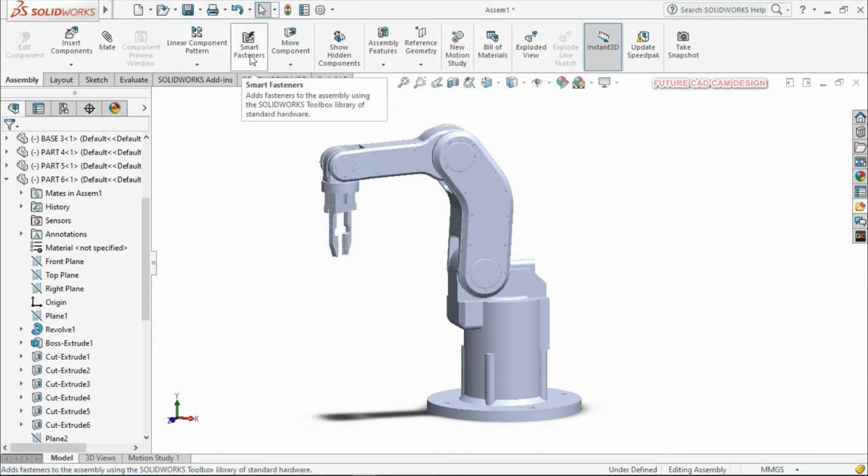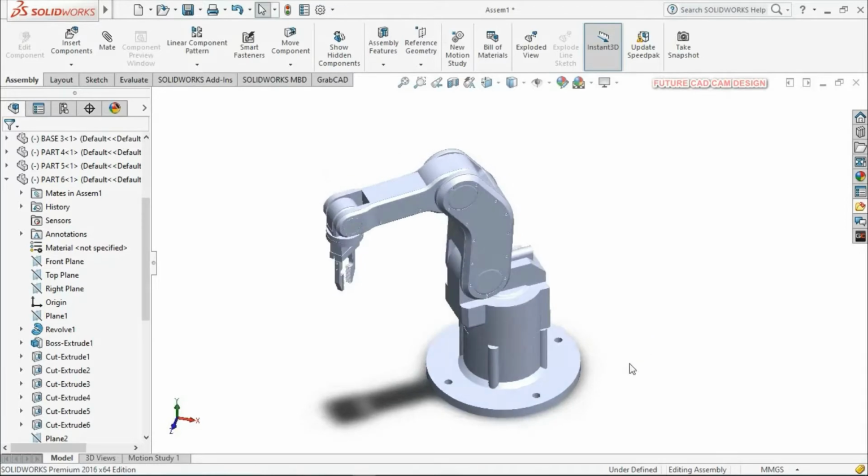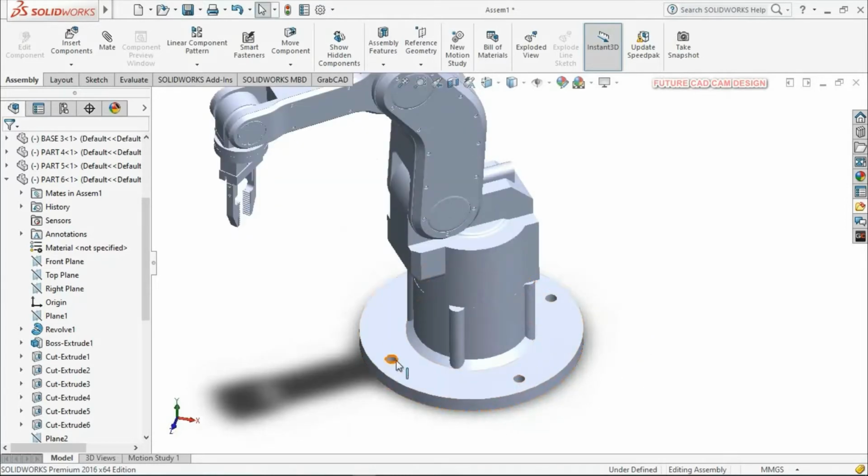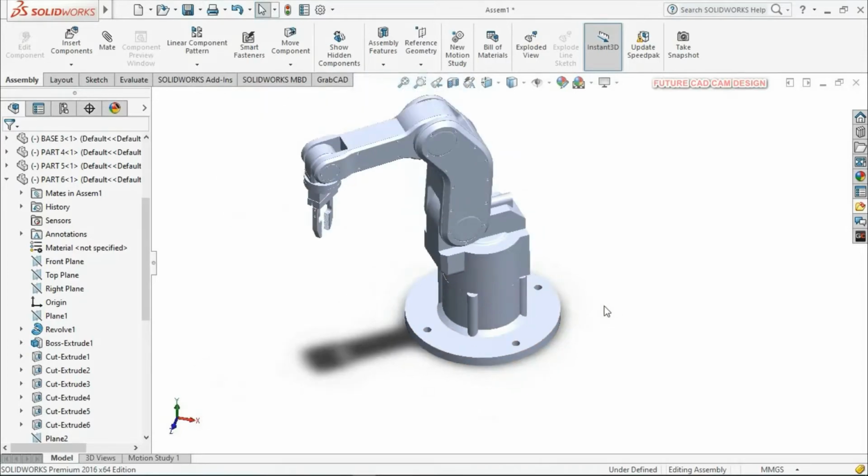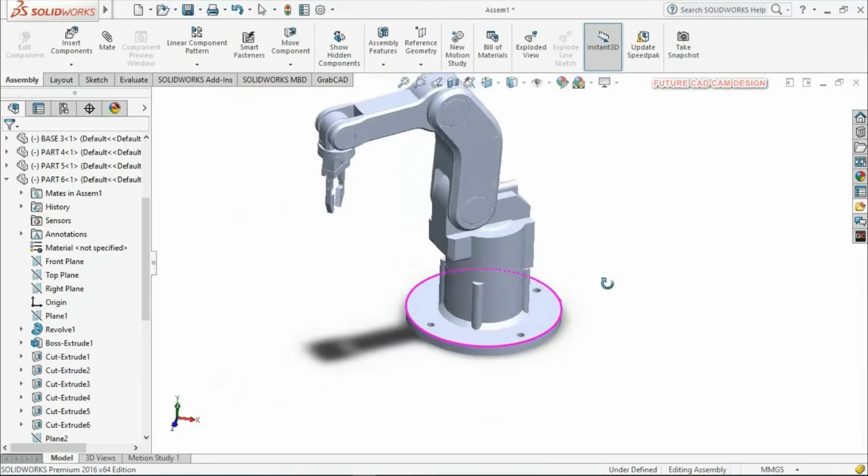And here we have smart fasteners. Smart fasteners means we can add nuts and bolts. We can arrange nuts and bolts. For example, here in my 3D model I have 4 holes, and I need to arrange bolts. So there is no need to model fasteners separately. Directly we can pick this command, smart fasteners, and install nuts and bolts here directly as per the standards.